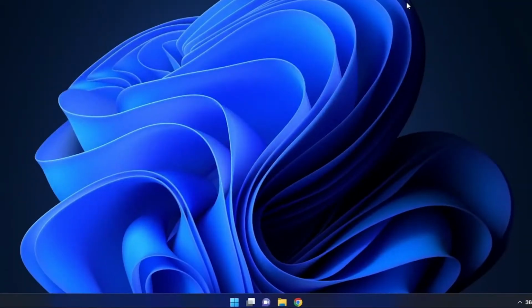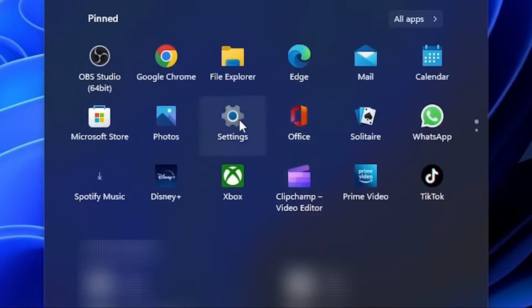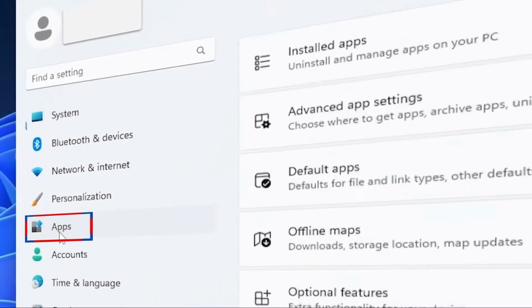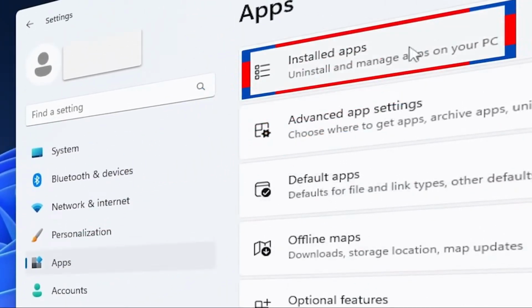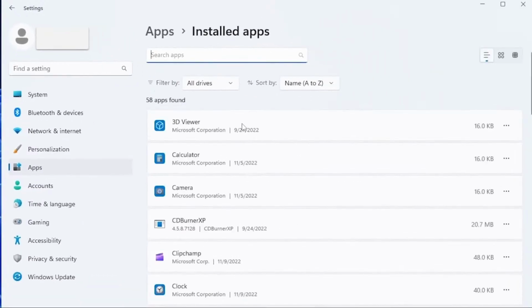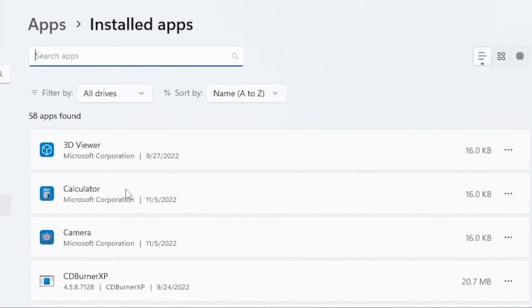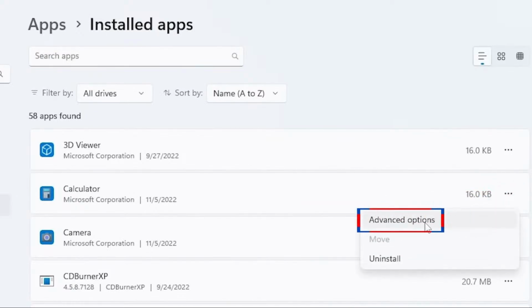So the next thing we're going to look at right now is background apps. Let's go back to settings, and then we're going to go back into apps, and then into installed apps. From installed apps, you can see that we have a bunch of different apps listed. So what we can do here is choose an app that we are not using most of the time, and we can make changes. Then pick an app. I'm just going to use Calculator as an example. We click the three little dots, and we go into advanced options.